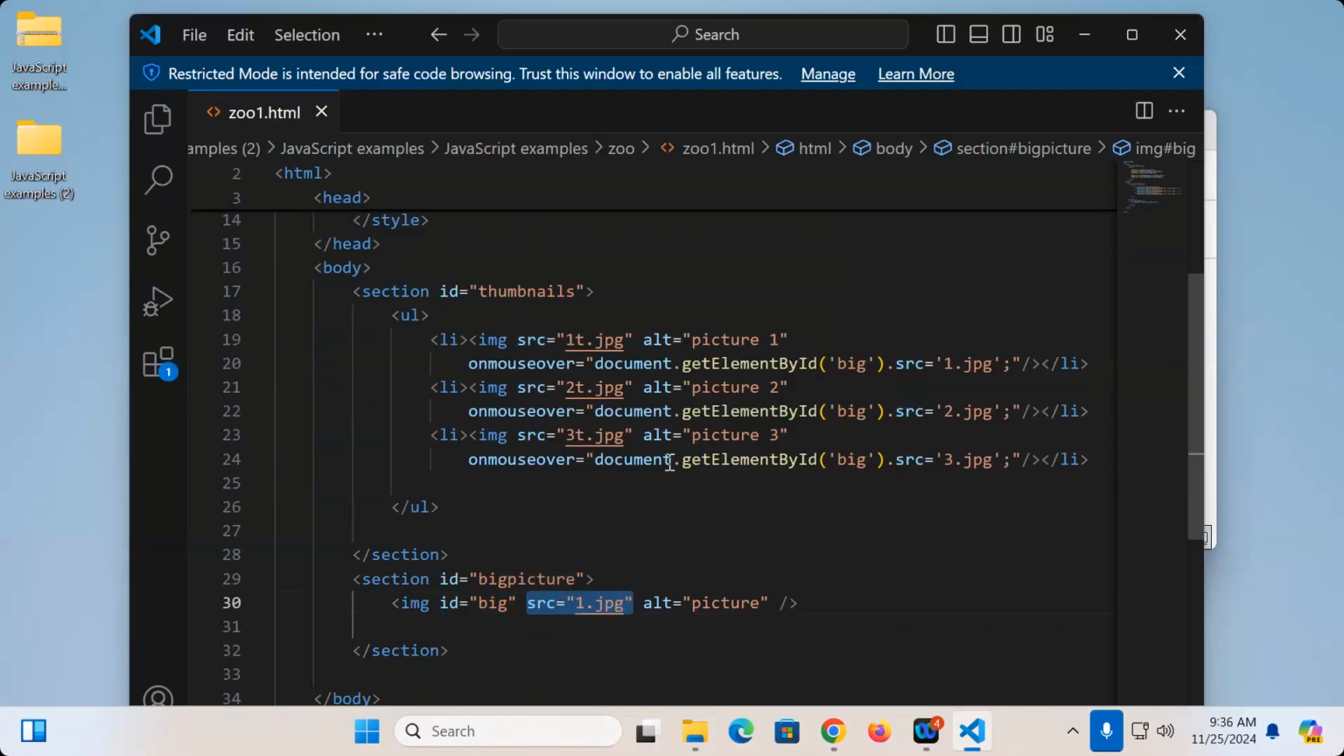Now again, we're just addressing these properties. It's like someone is going in and changing the code for that, but it's not a person doing it, it's our JavaScript doing that. And therefore we can change the big picture in the center just by the position of the mouse. If the mouse is over one of the thumbnails, it changes the big image to that.